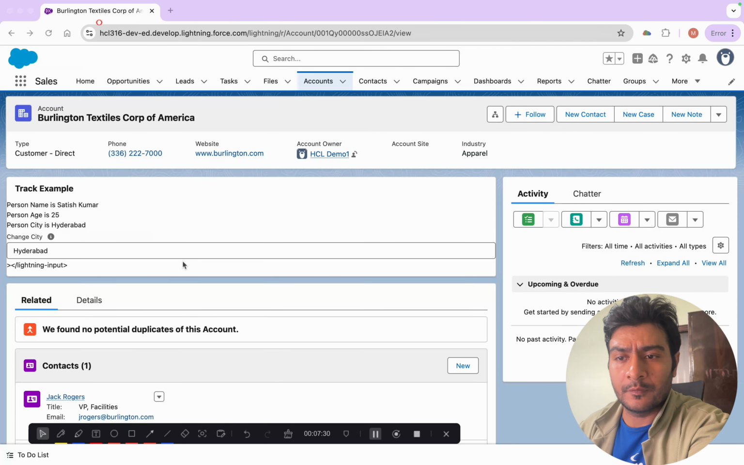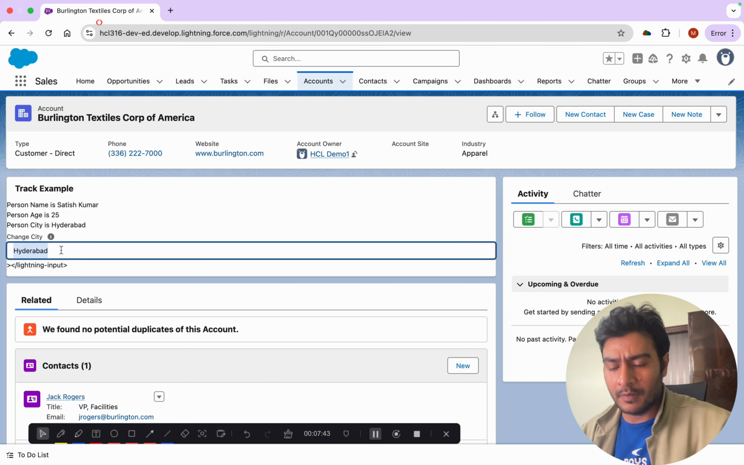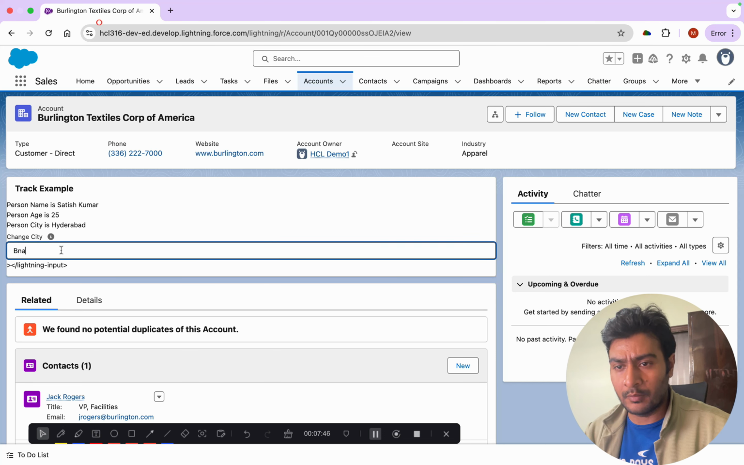Alright, so we have added our component on the page, and you can see person name, age and city is there, and then we have our input tag. I think we have not closed it properly, or there is some tag mismatch which we'll shortly see. But if I try to change the value, let's say from Hyderabad to Bangalore, nothing is happening here. So definitely this object's properties are not reactive by default. And now we will see the VS Code, and we will correct our code.